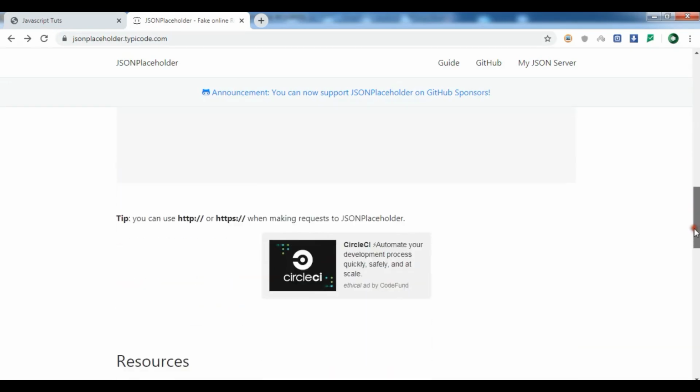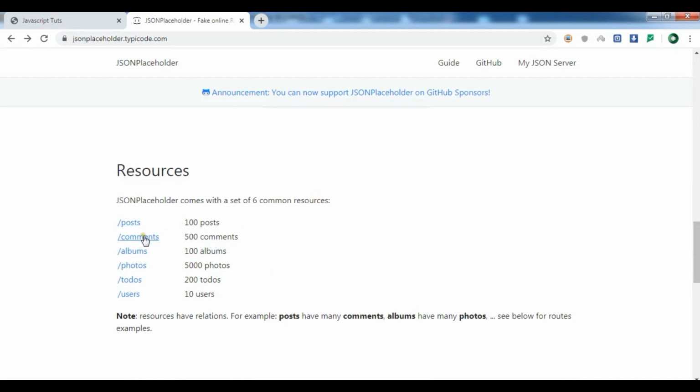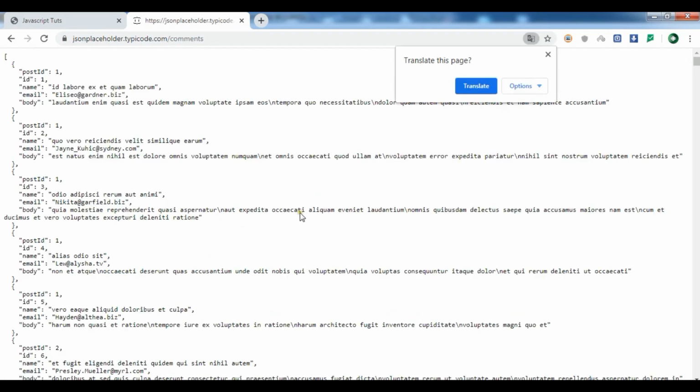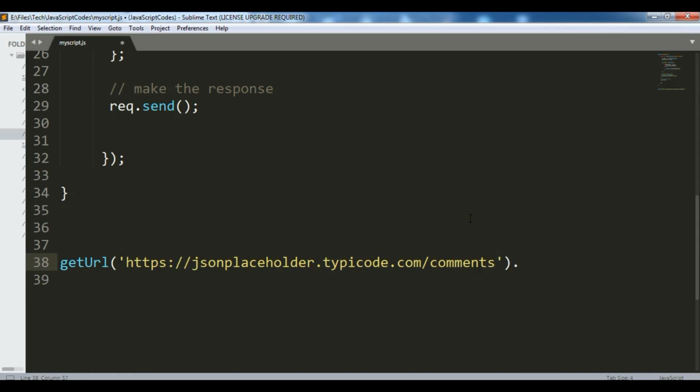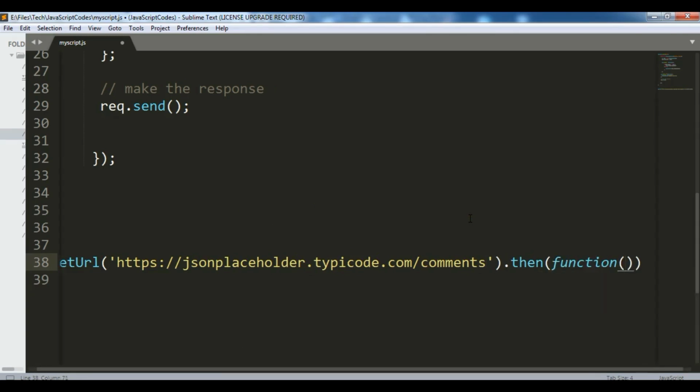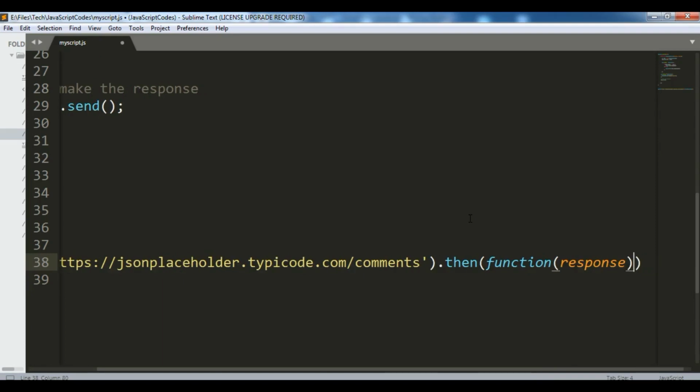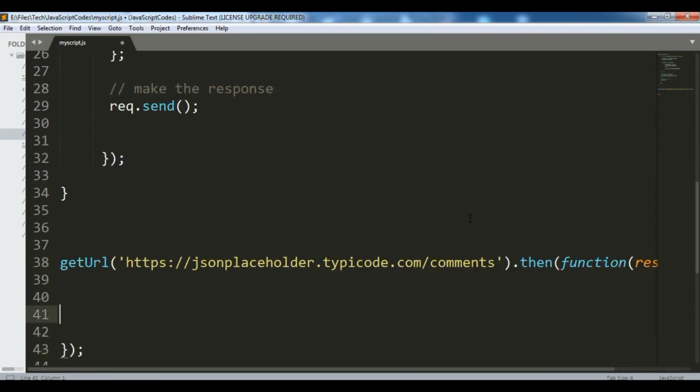Okay, now if you come down, let me use the comments API, and in here we are going to copy this. So first let me create my get URL in here, and I'm going to pass this in this section, and after that I'm using then and function, and we need to add our response in here, and we are going to say console.log success, and we need to add our response in here.